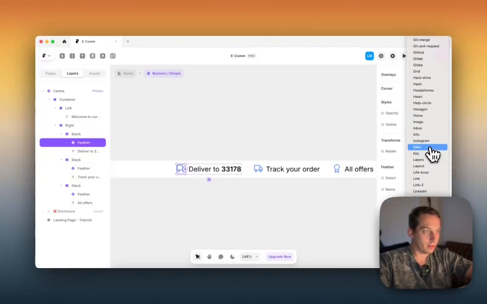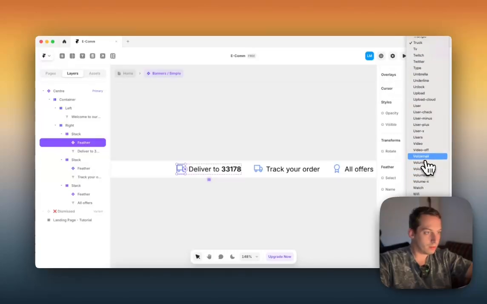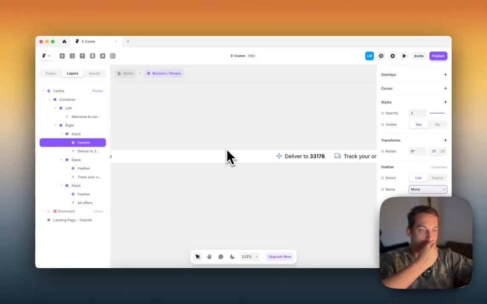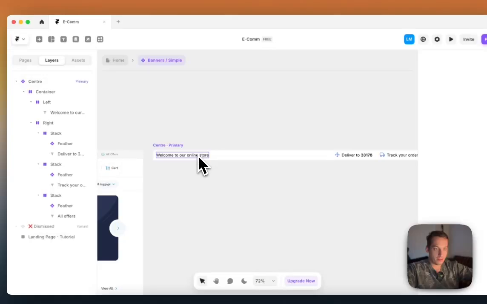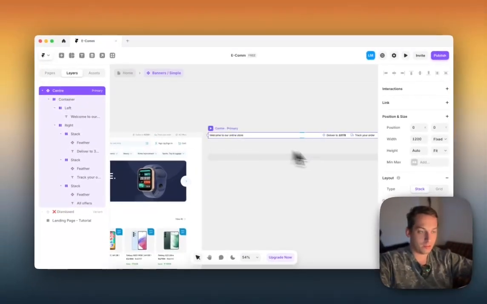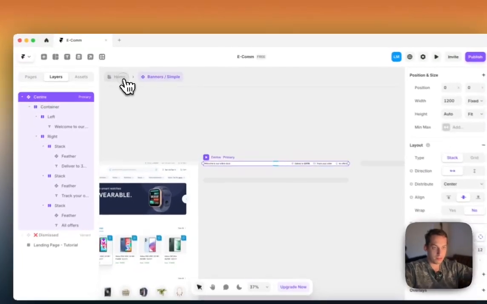So this is something that kind of annoys me from Framer a little bit, but hopefully in the future this will be fixed. Let me just check to see where this is. So I just put this icon, doesn't really matter. Okay, welcome to our online store. Boom. Okay, so now we want this color to be, and let me see how it looks in the mobile.